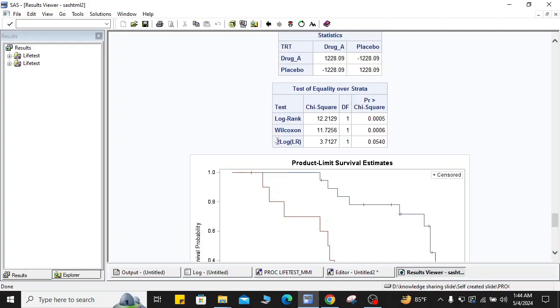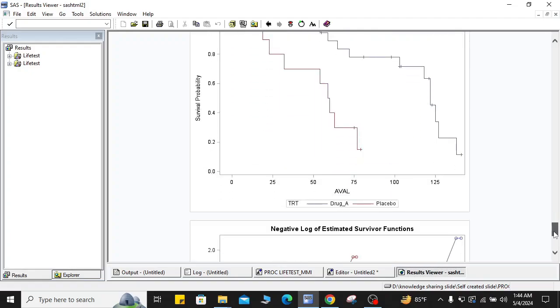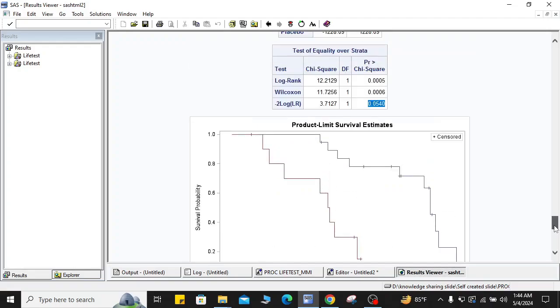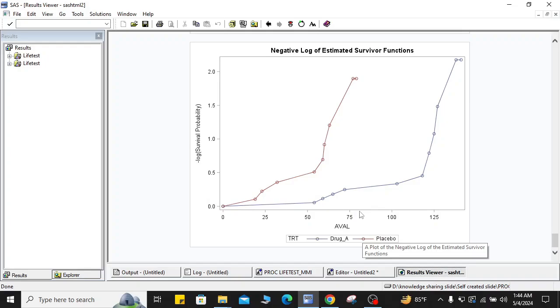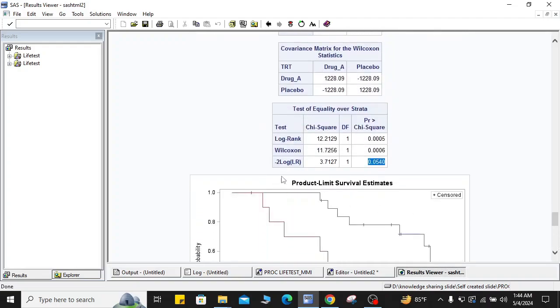So here for this likelihood ratio test, the assumption we have to meet is that our survival time has to follow the exponential distribution. However, from the negative log survival probability versus time plot, we can assume that our survival time is not following the exponential distribution, as the curve we get from this graph is not a straight line. So basically our likelihood ratio test is not appropriate for this data set.